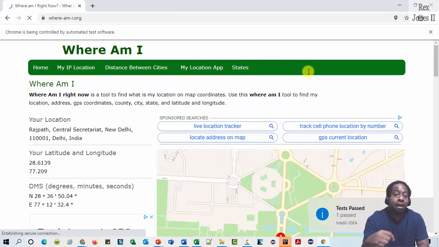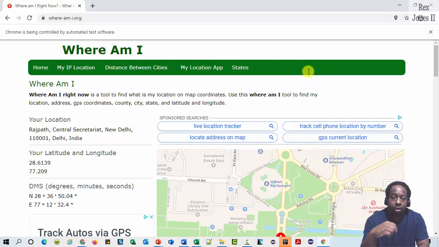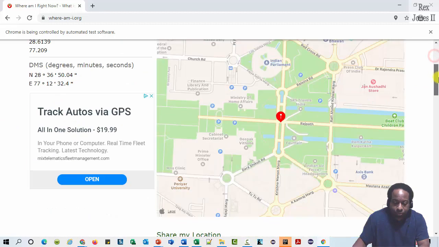We see New Delhi for location. We see latitude and longitude. Also, here's the map.